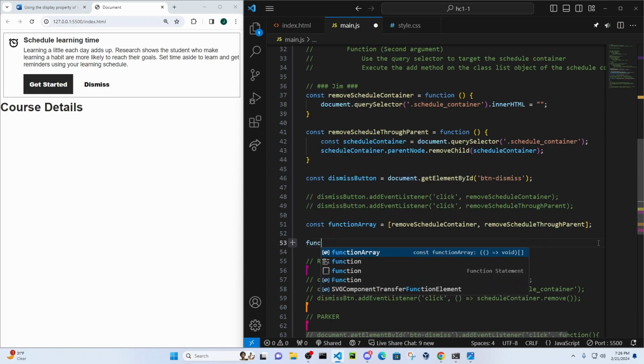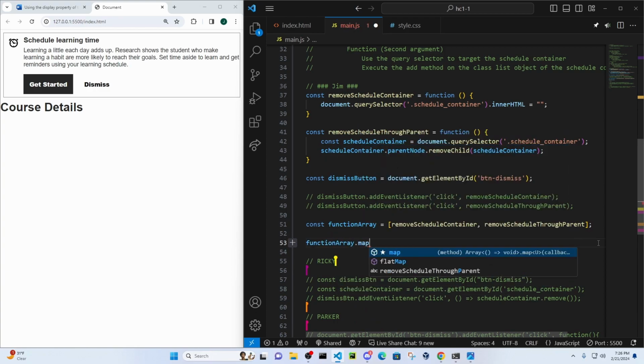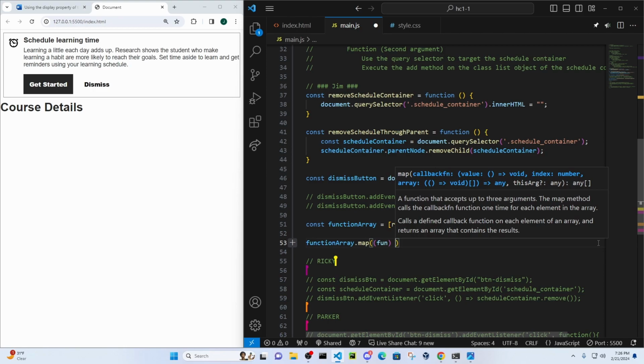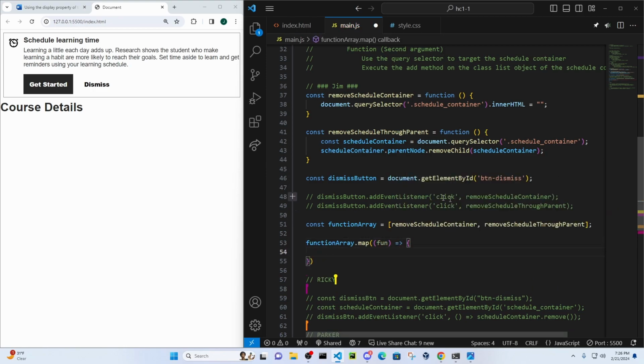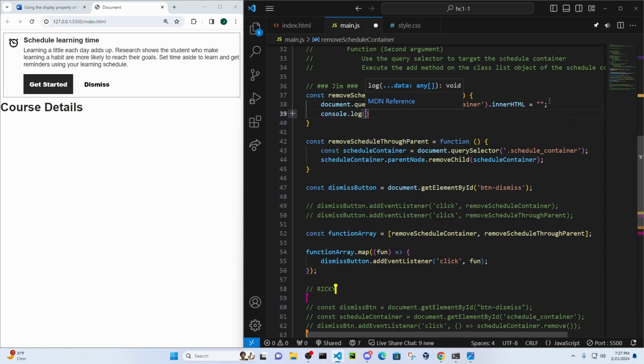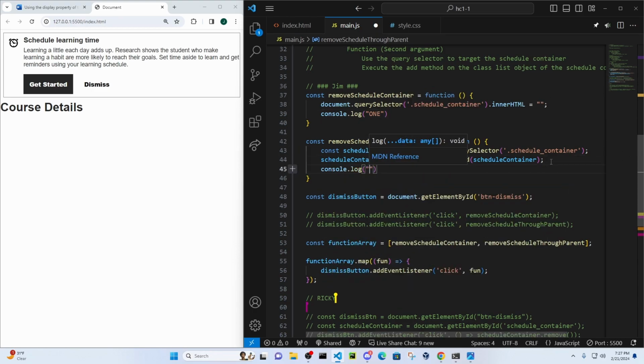And then I do function array dot map. For each function, I want to add an event listener to the dismiss button. So I'm adding both of them at the same time, and they both happen on click. I want to make sure that they're both actually working and they're both attached. So I'm going to say console.log 1 here, and console.log 2 here.